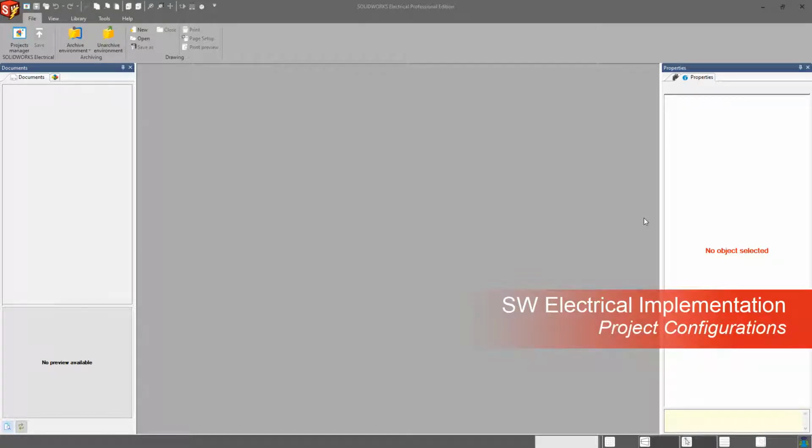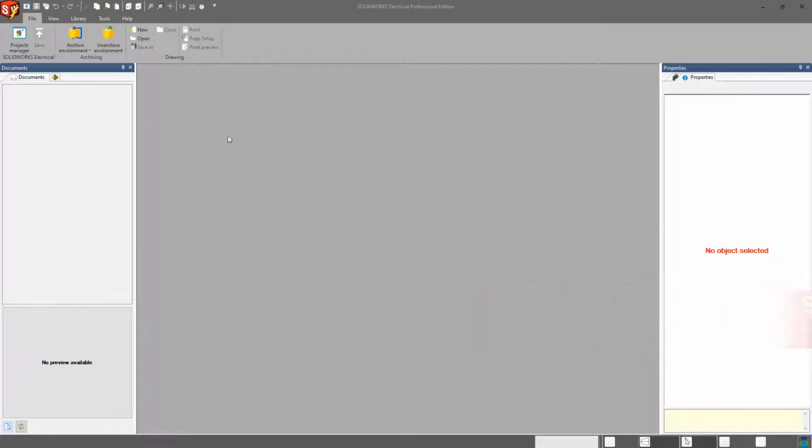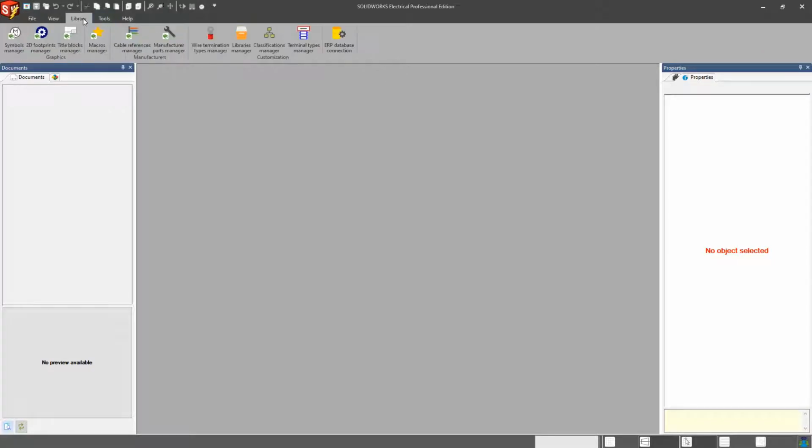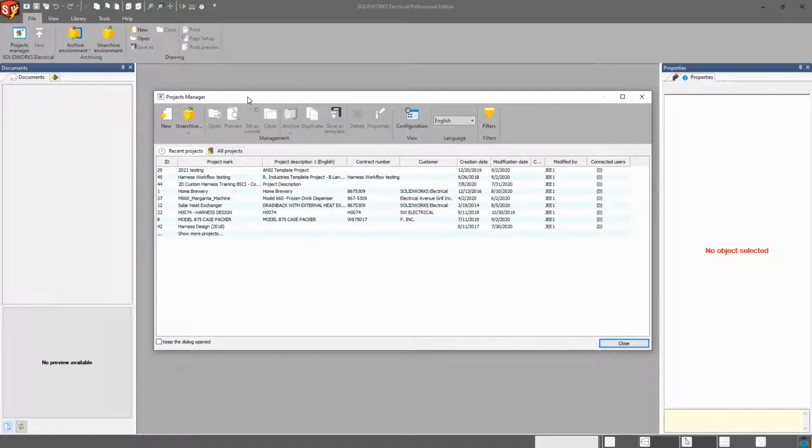If you've been watching up to this point, we've covered some of the basics when dealing with the software and what you see when you first open up the software, particularly the library tab, the tools tab, more in particular, the projects manager and project templates. So now that we've gotten some of that basic information out of the way, we're going to create a project.